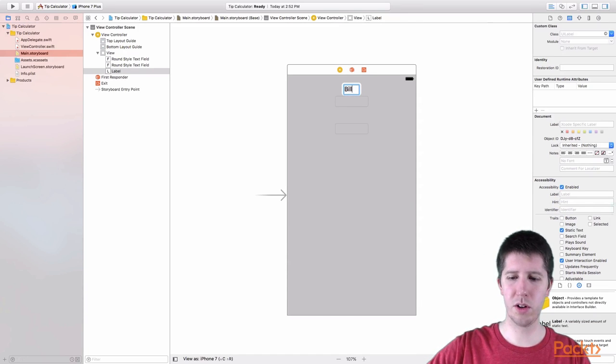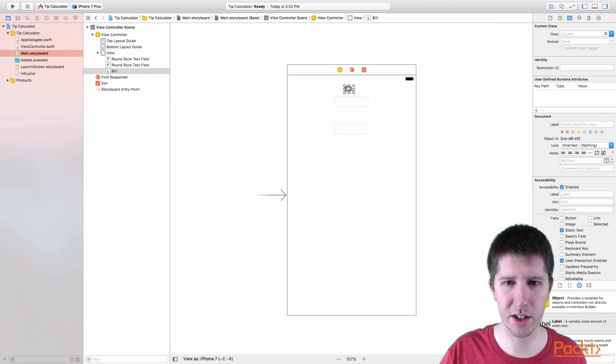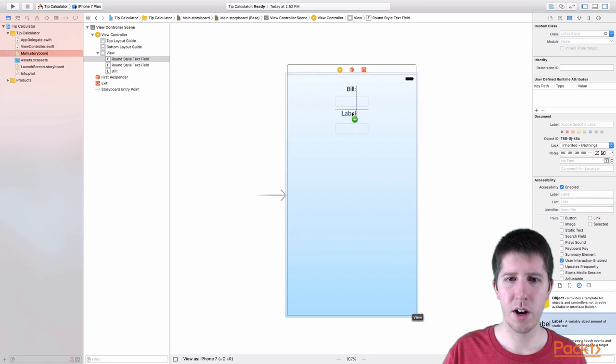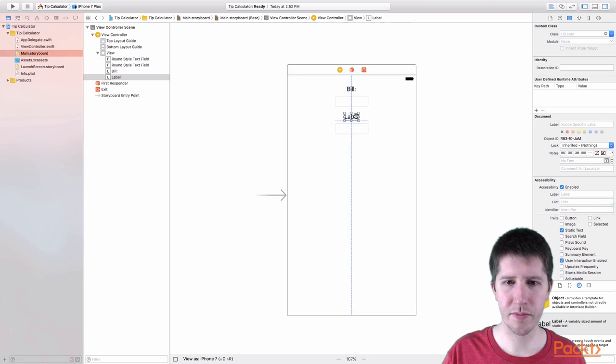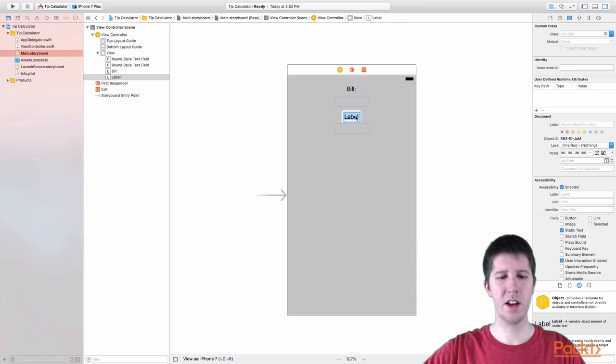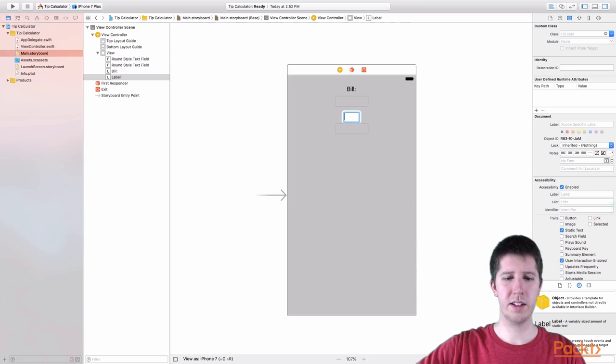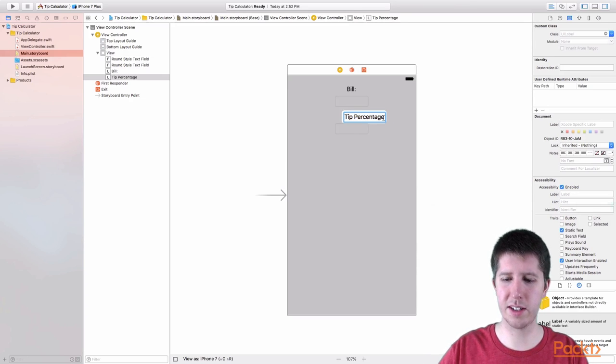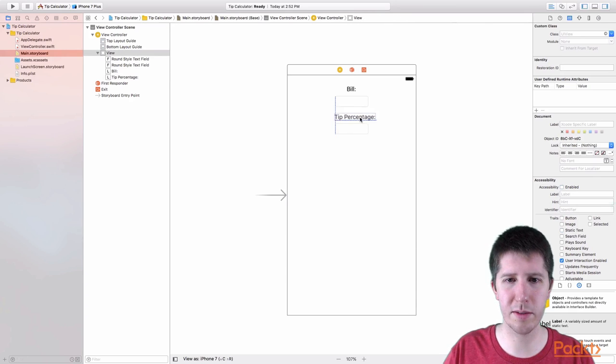So I'm going to say bill colon like this, and I'm going to make sure that this guy gets centered. All right. And that means that the bill amount should go inside of here. And then we're going to add another label right above this one. We're going to have this show what the tip percentage is, just like that. For consistency's sake, let's put a colon after that. Let's make sure we recenter that one more time.